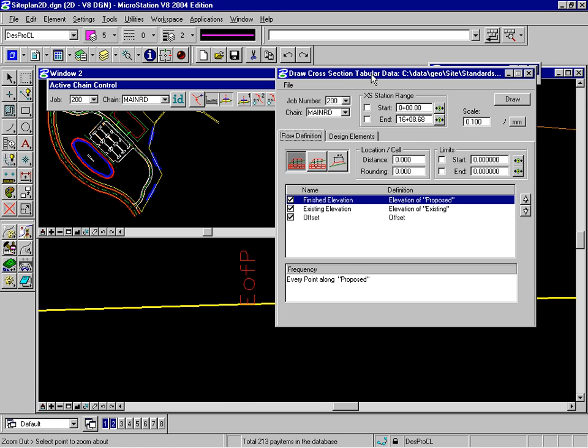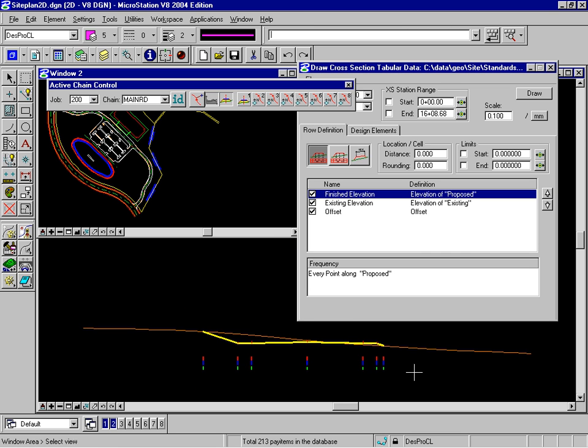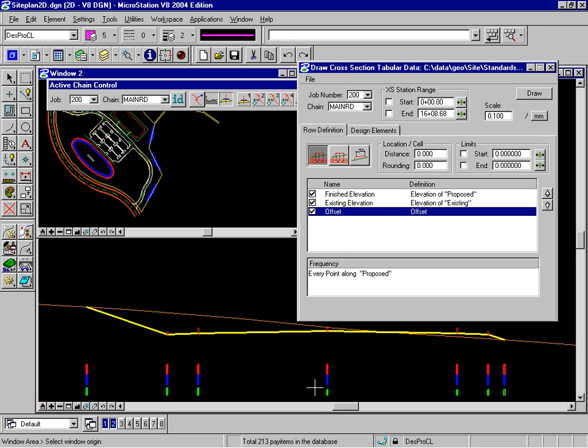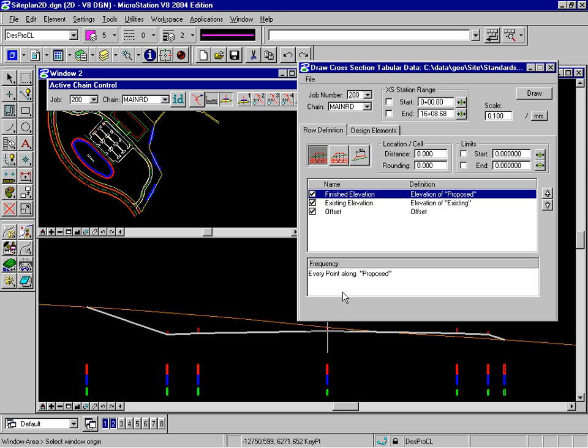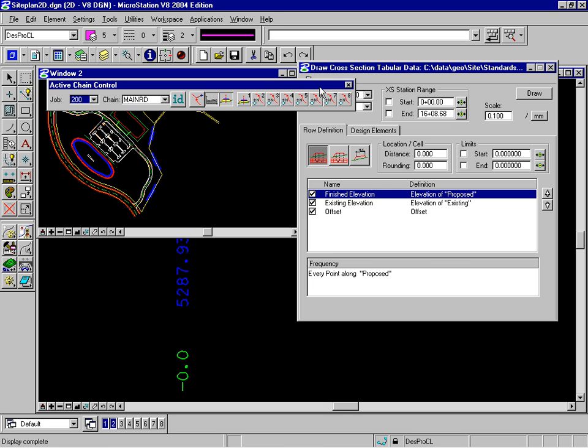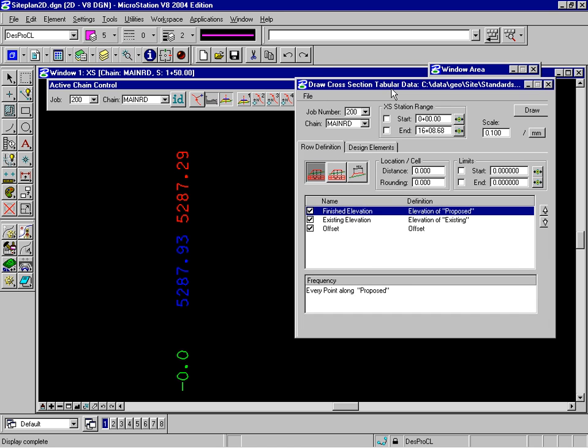Let's go back to our row definition and see exactly what is being displayed currently. We can see the offset from the center line, so every point along the proposed surface, and the yellow is the proposed surface. At every point along there, show me the offset, the existing elevation, and the finished elevation. And that's the information that we see here: the offset, the existing elevation and the proposed elevation.